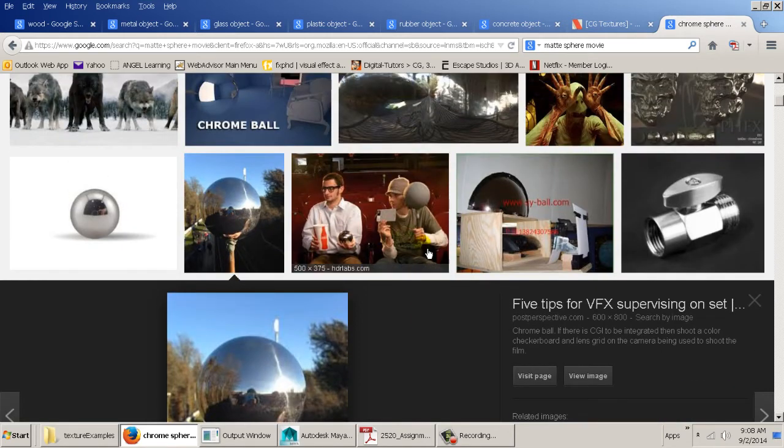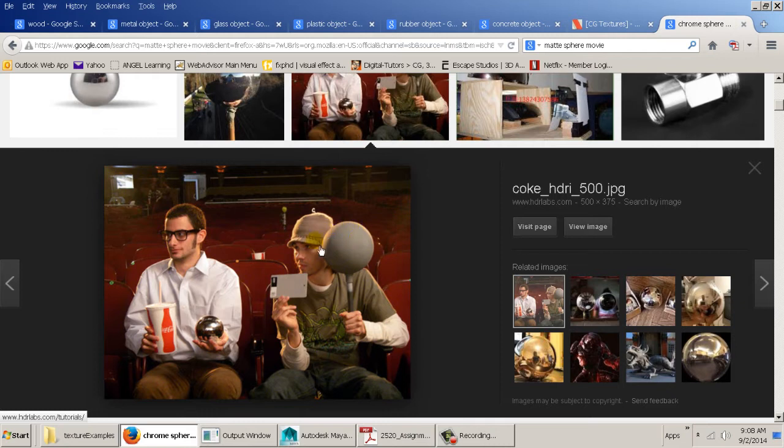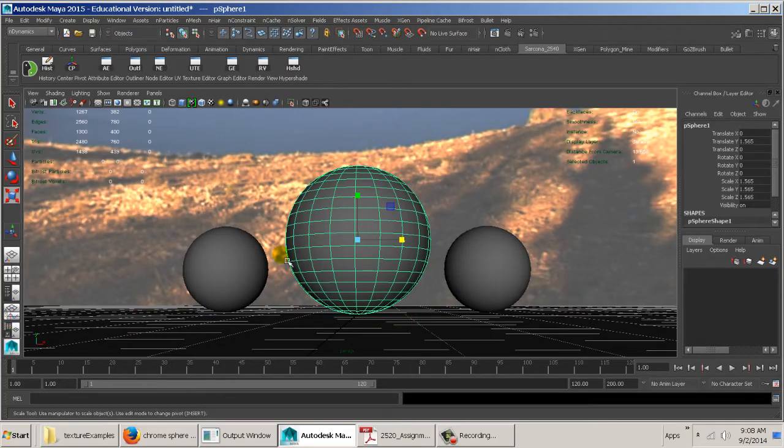Then they would use this as a way to kind of balance out the lighting in the scene to see, you know, where are the major lights coming from. There's one here, obviously, and one there. There's some shadow here. It's hard to see that on the chrome sphere. All right, so that's what we're doing.